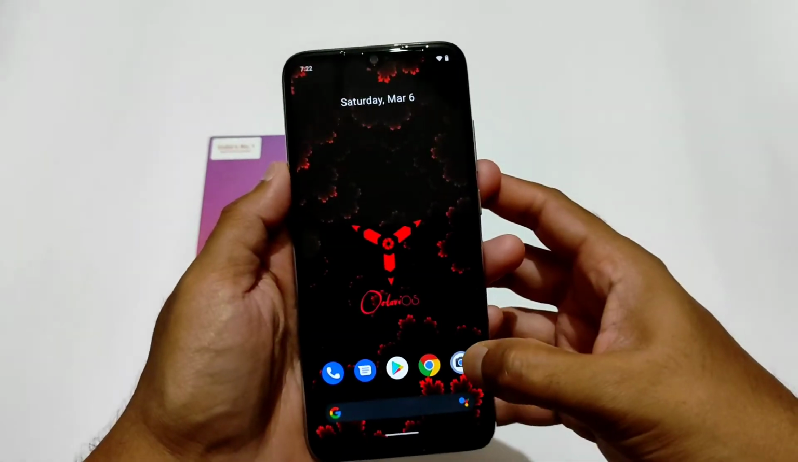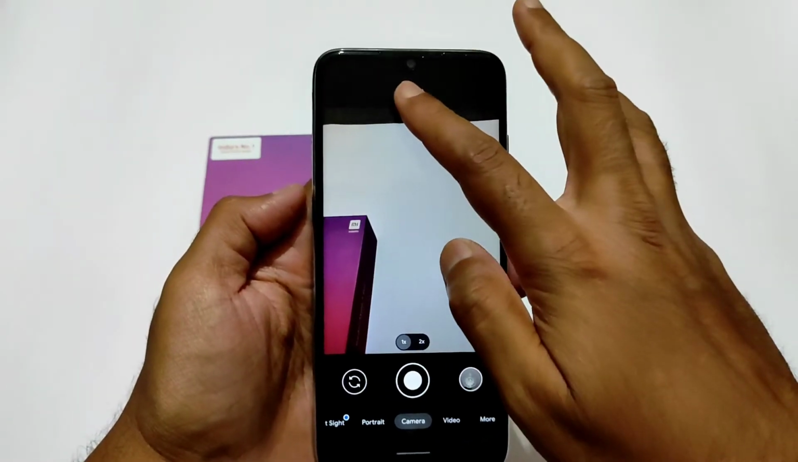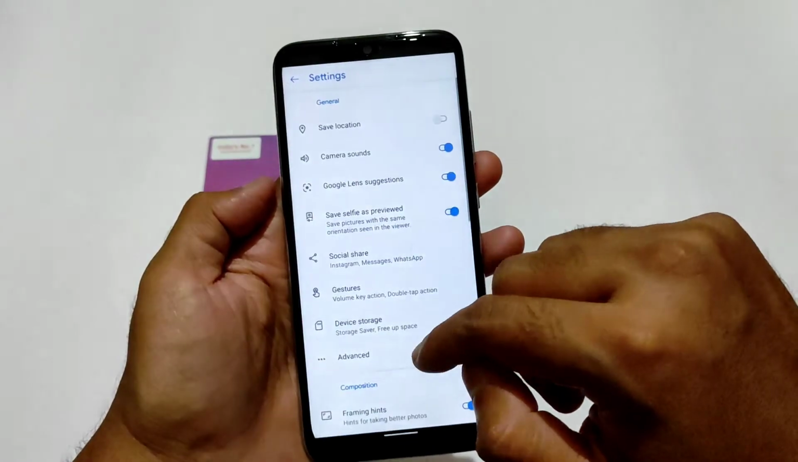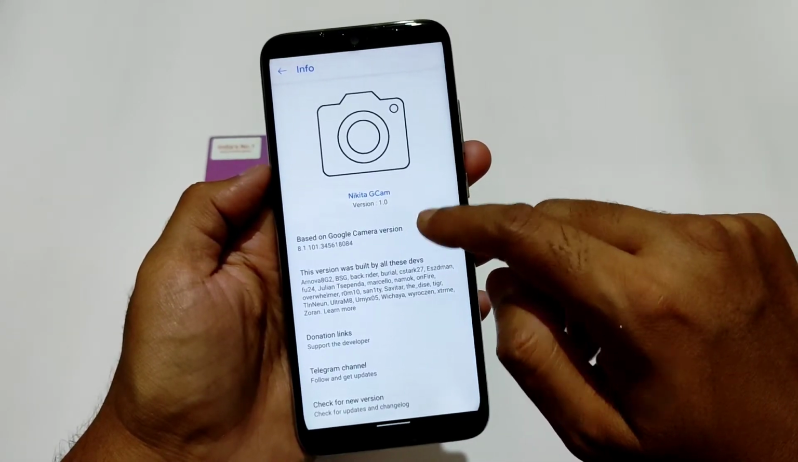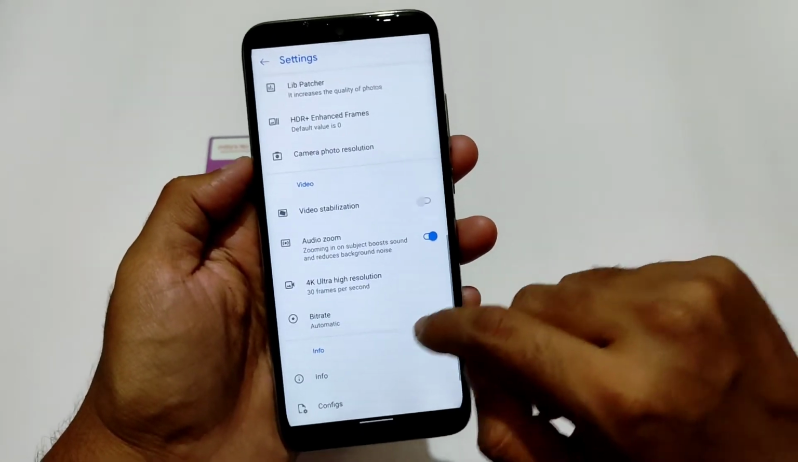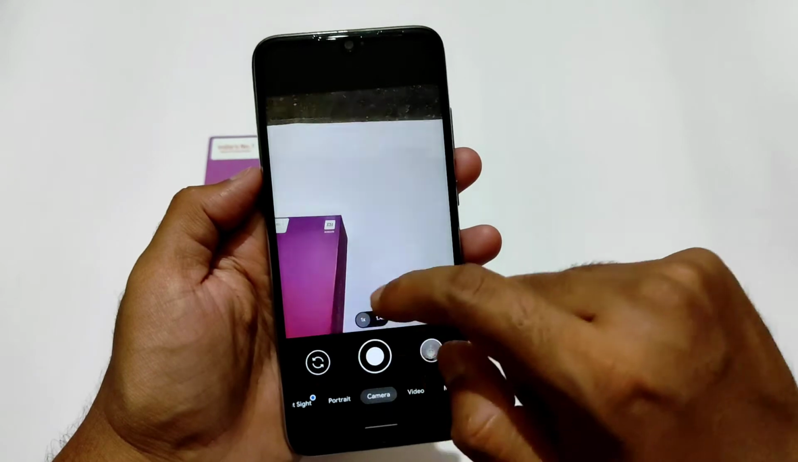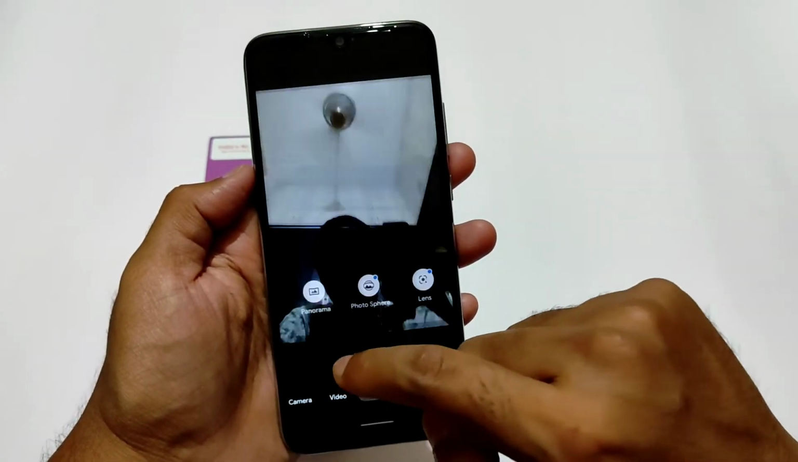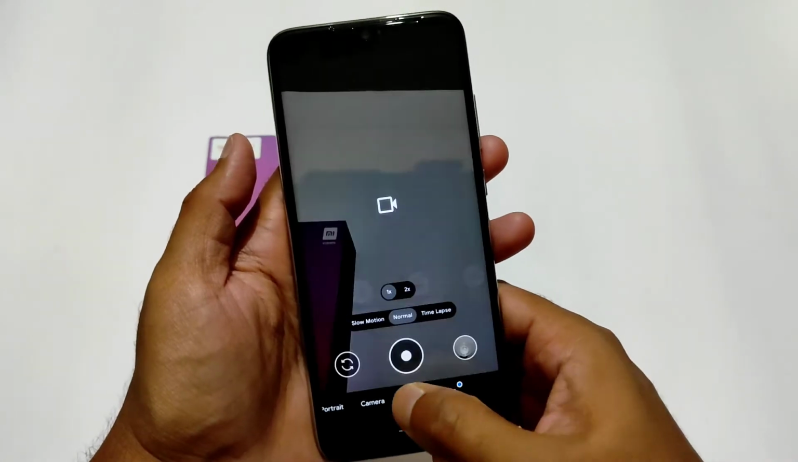Now going into the camera application, you get directly here Arnow build 8.1. It's a good thing. No need to install any other camera applications. Sorry, it's a Nikita Gcam version 1.1 based on 8.1 mod. This is working fine. As you can see, all the new Android 8.1 Gcam features are available in this ROM.